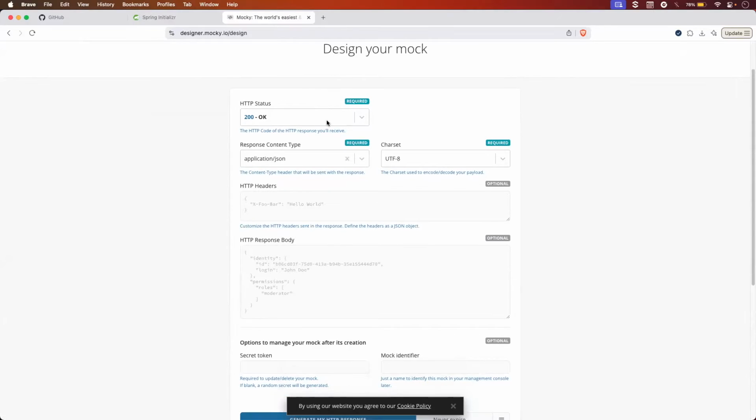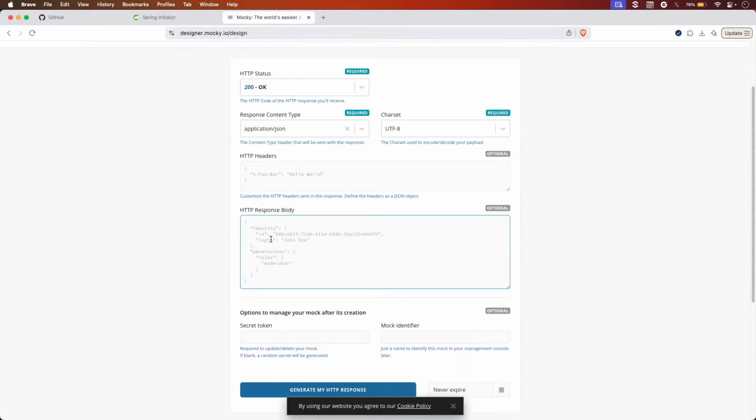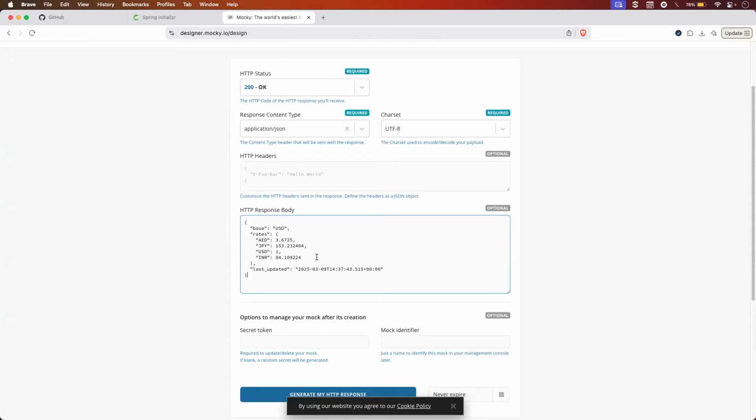We are going to create an API which will return the status as OK. The response content type will be application/JSON. And let's add the sample response body. So this will be the sample response body.